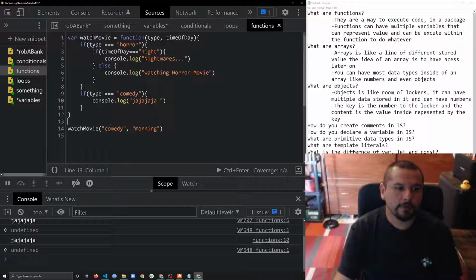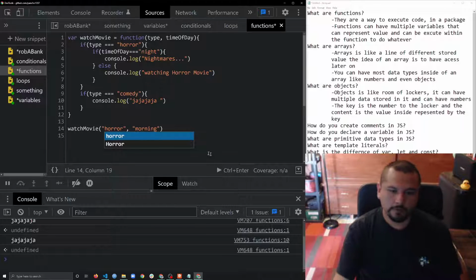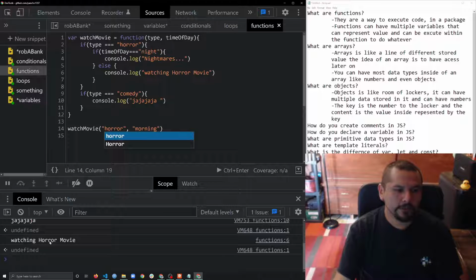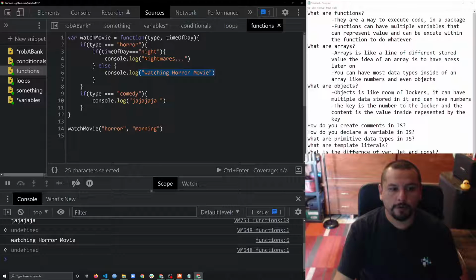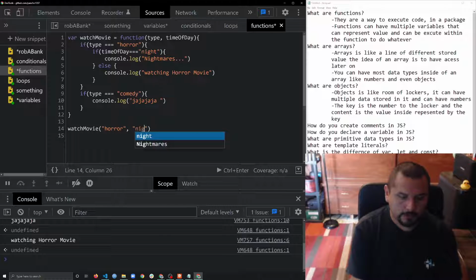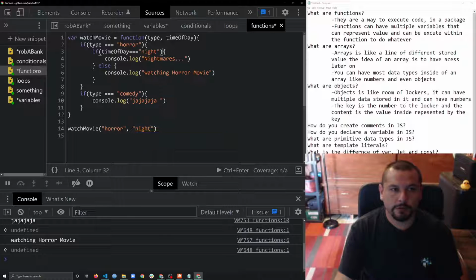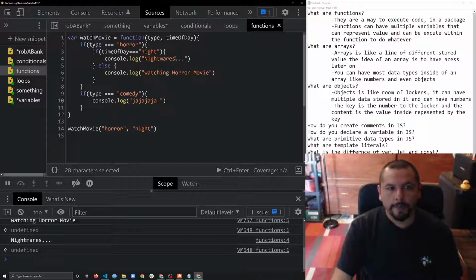Oh, sorry, not comedy. It was horror on here. So let's try it. Watching horror movie. And yep, this is what we got. However, if our argument right here, the second thing, changes to night, this becomes a true statement. So you go into line number 4. So if we run this, we have nightmares, right?